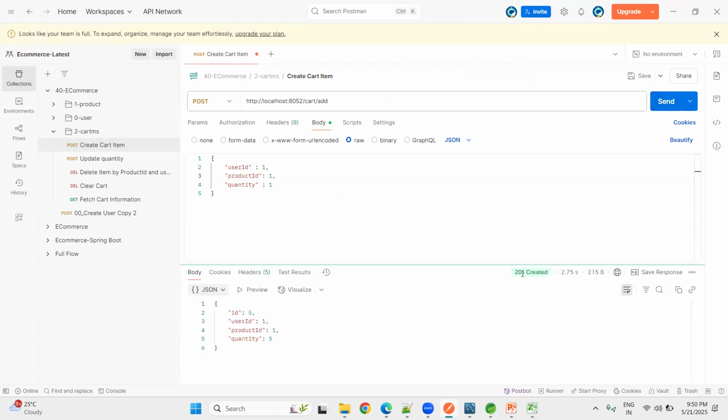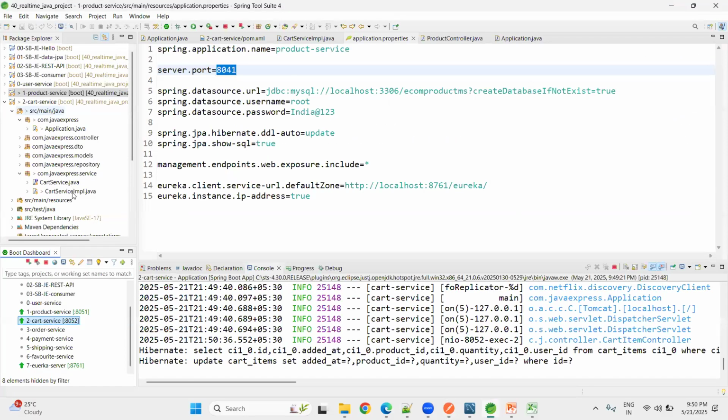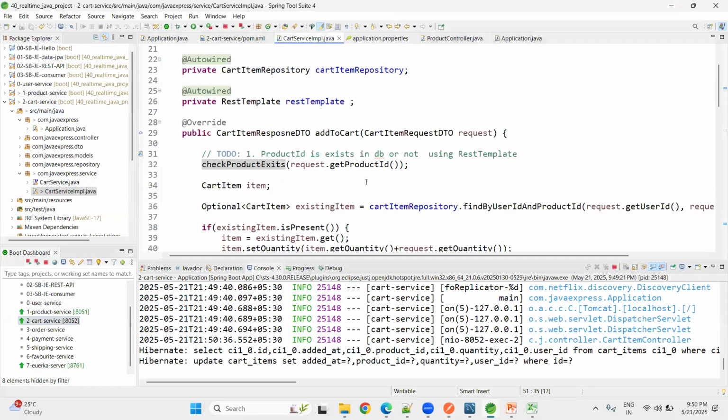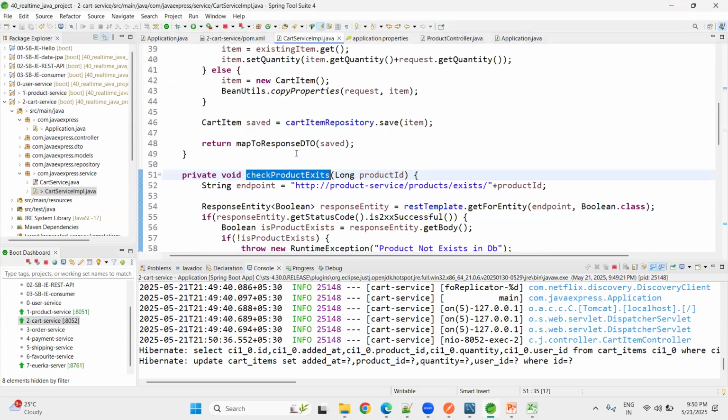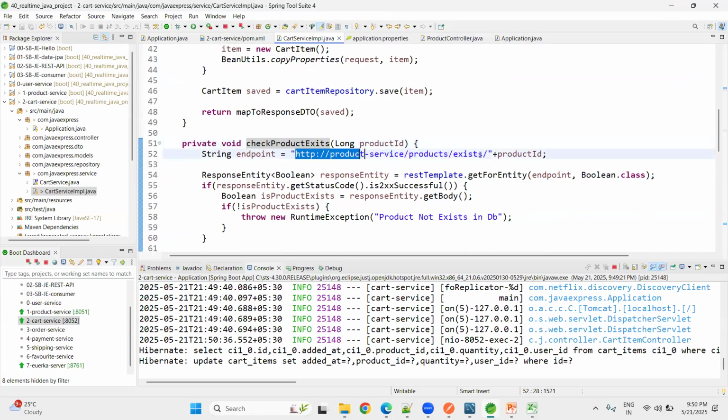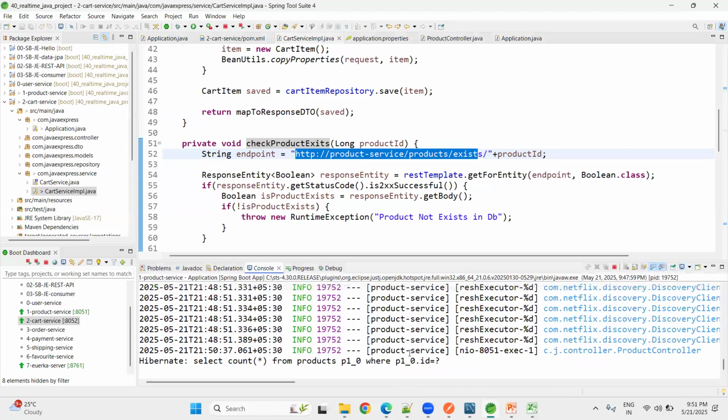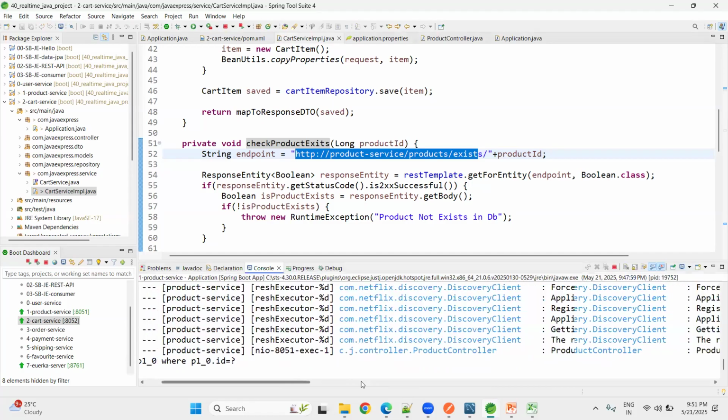Now we are able to see 201 created. Now in the cart microservice, anywhere, have I hard coded the port number or anything? No, not at all here. Now verify which instance it is reached. The product service, which port number did it reach?